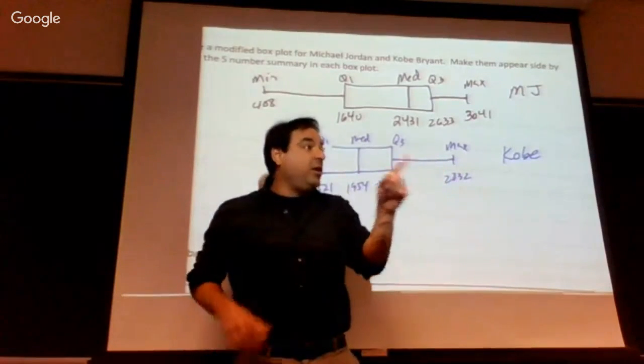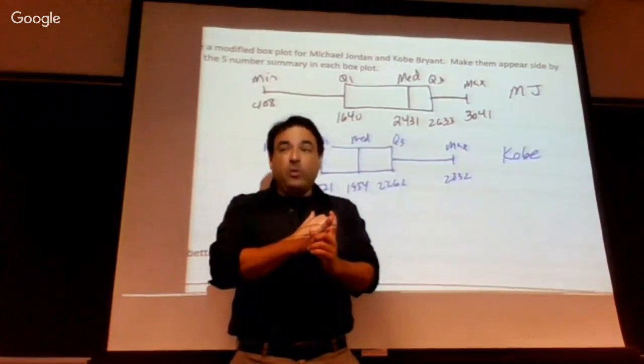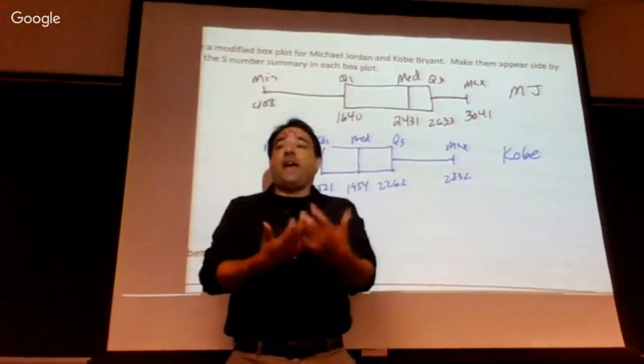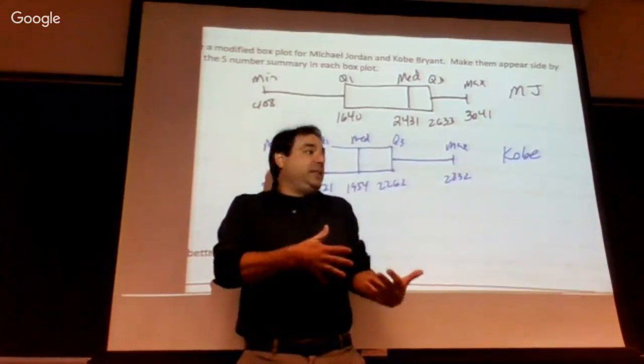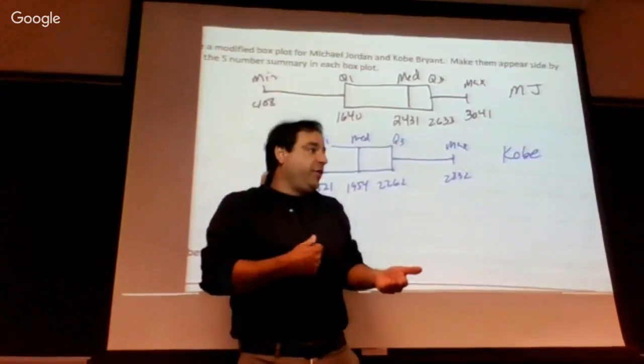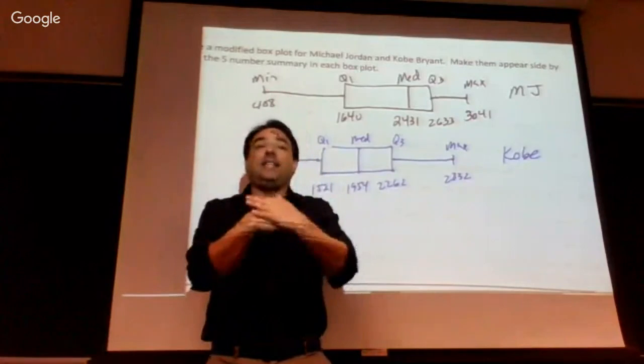He has a better interquartile range. He has a better range, which means he's more consistent. And he has a higher minimum, right? So maybe your values are, I'd rather have a consistent player than a higher scoring player. So in this case, you could also argue for Kobe Bryant because they're both good. Remember, they're really close to each other. So I'd accept both answers.